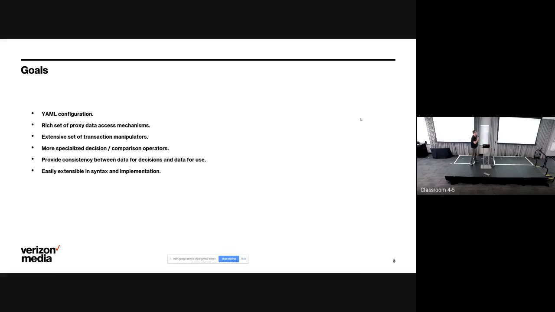So what was I actually trying to do here? There's a whole bunch of things because I can never do a simple project. It's just not how I roll. We want to do YAML configuration. This is the first thing. I wanted a rich set of proxy data access mechanisms so you can reach into the proxy and get all sorts of interesting data out of it. Data about the transaction, about the session, about the proxy, about all sorts of other things. I wanted to be able to have a large set of things to manipulate the transaction. It's a transaction toolbox, so you need to have lots of things you can do, tools you can use. I also need more specialized decision and comparison operators rather than just string matching and regex matching.